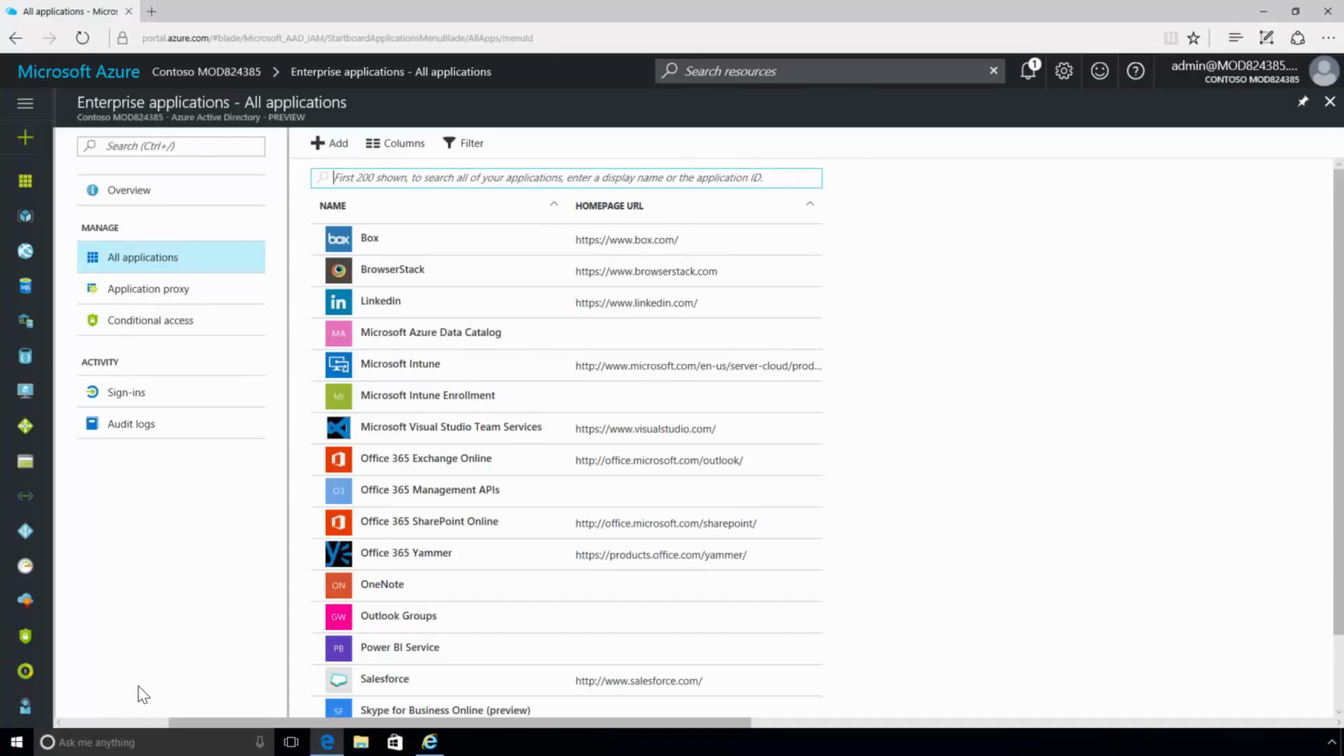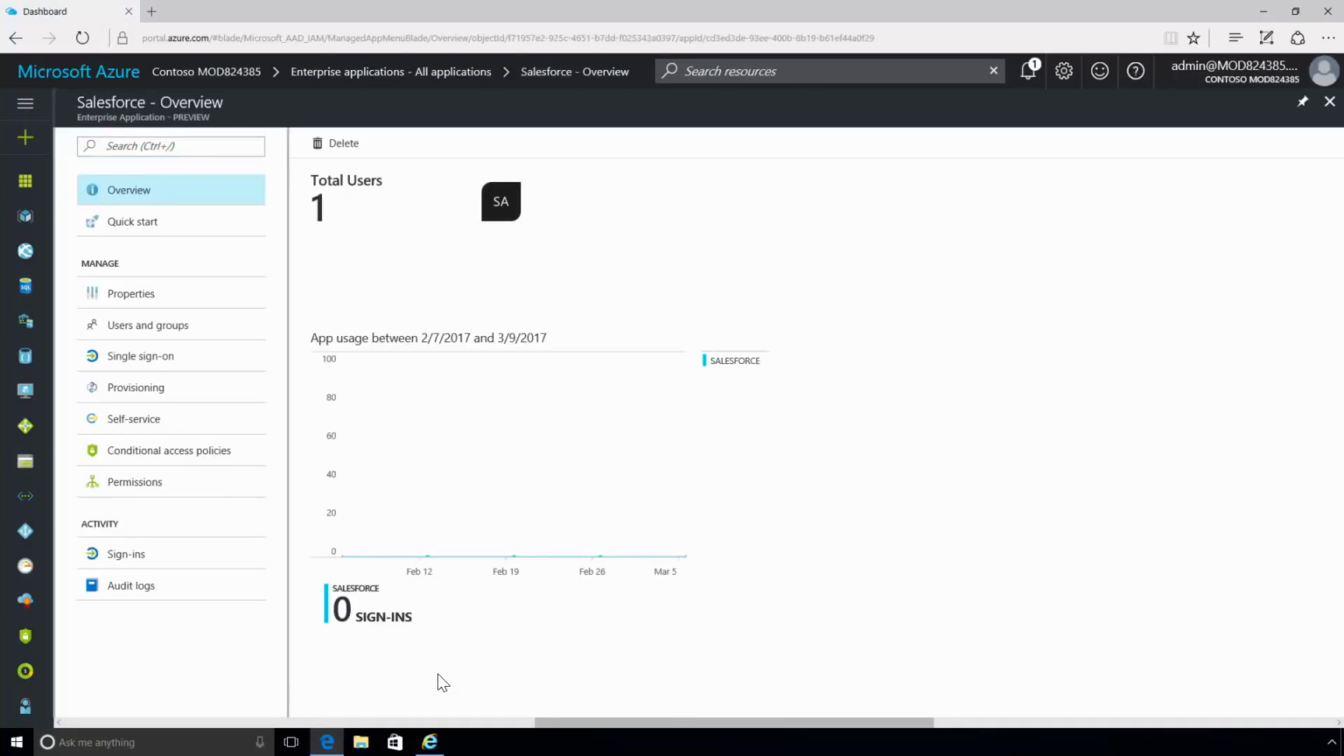Azure Active Directory integrates with many of today's popular SaaS applications, such as Box, Twitter, and so on, supporting single sign-on, SSO, authentication, and identity, and providing secure access management to applications. The admin has added the Salesforce application to Azure Active Directory from the Azure Active Directory Application Gallery.